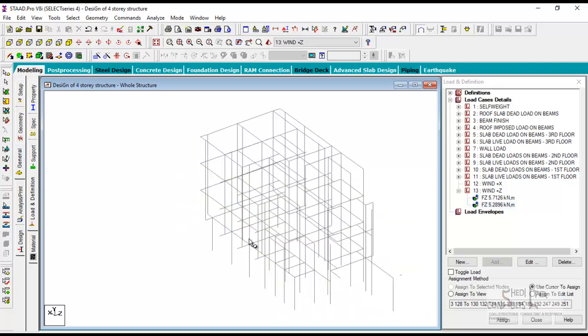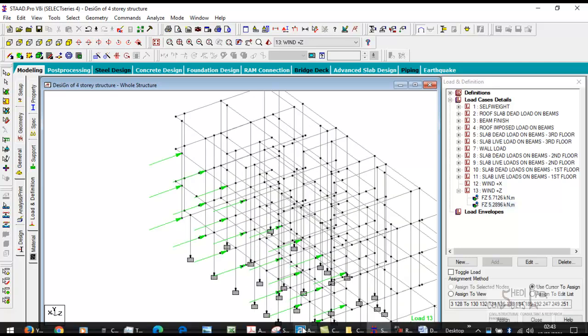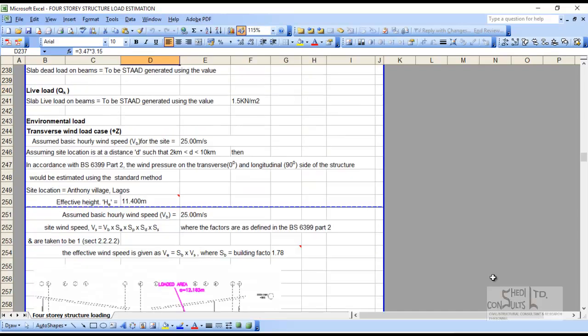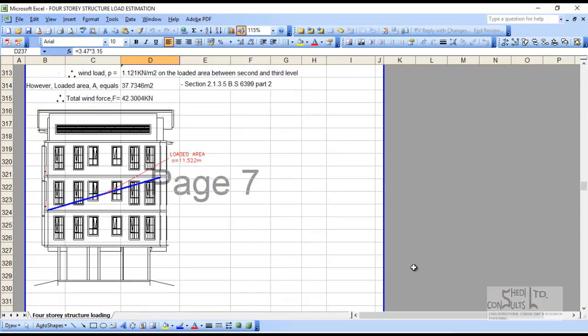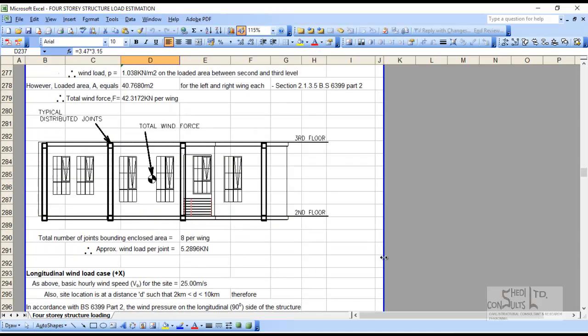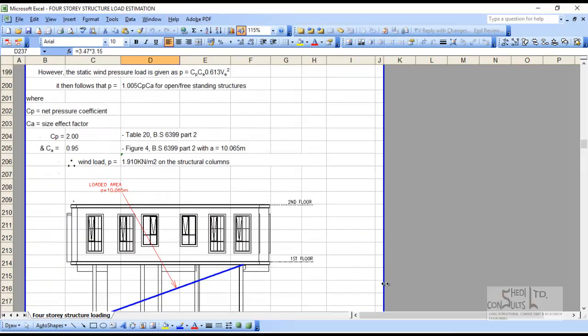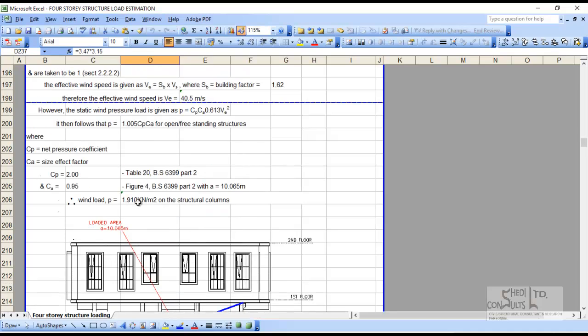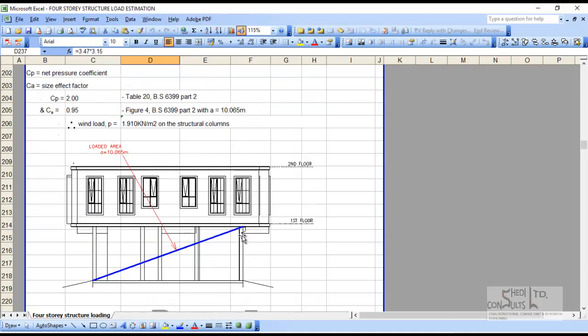Which is opened. Let's look at what we calculated. First floor is an open structure. Okay, so first floor is an open structure. So the wind loading was calculated as a pressure load, which is going to be applied on the columns.